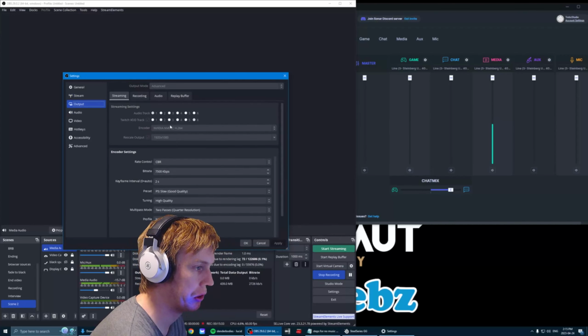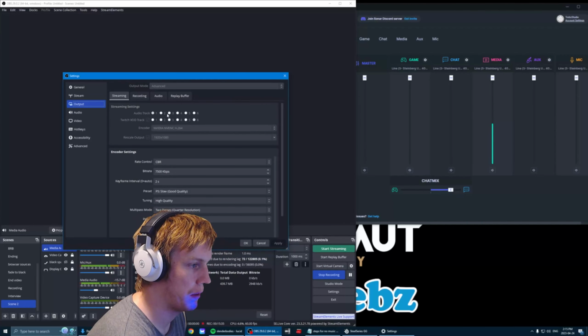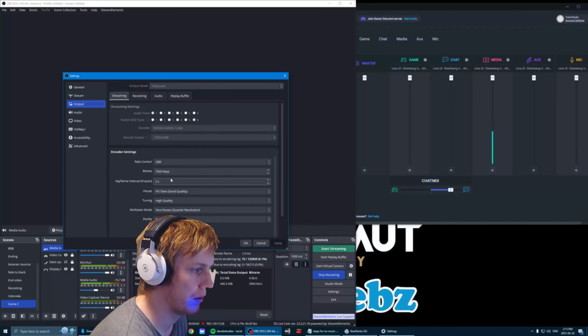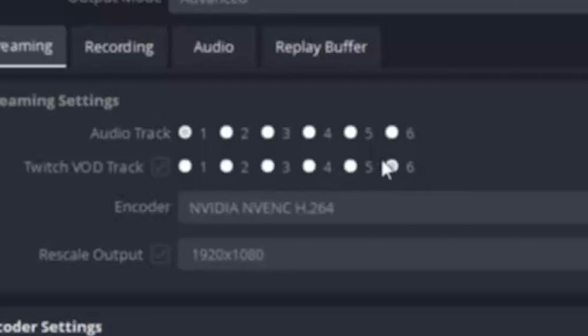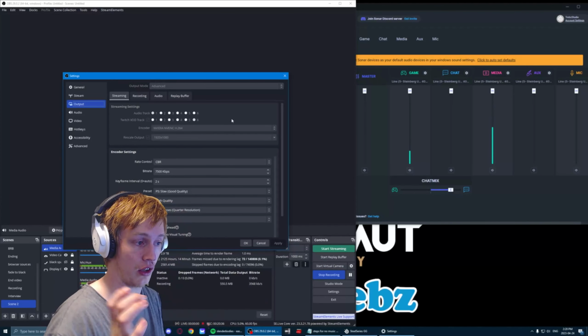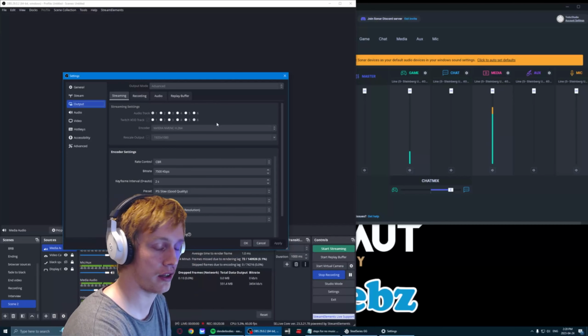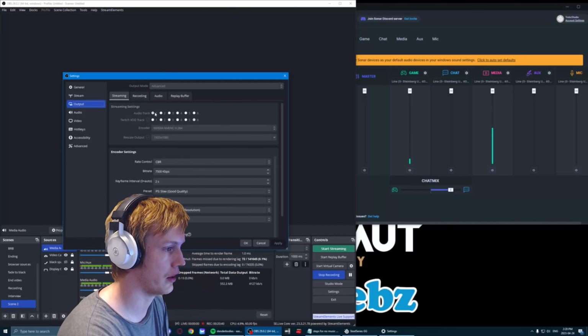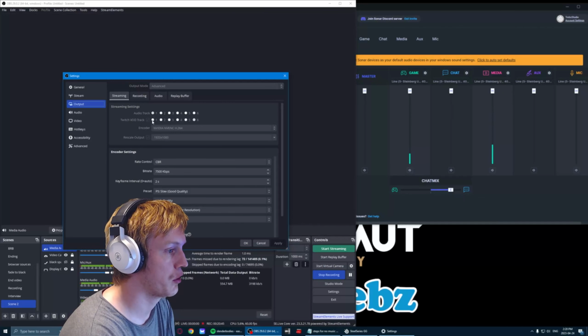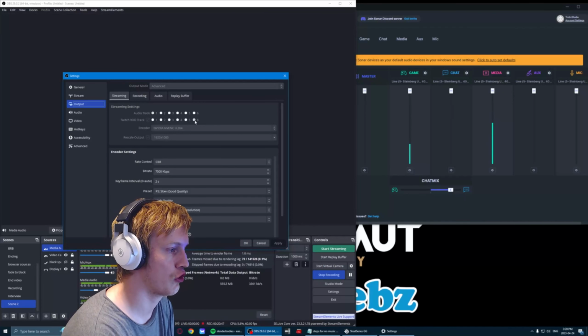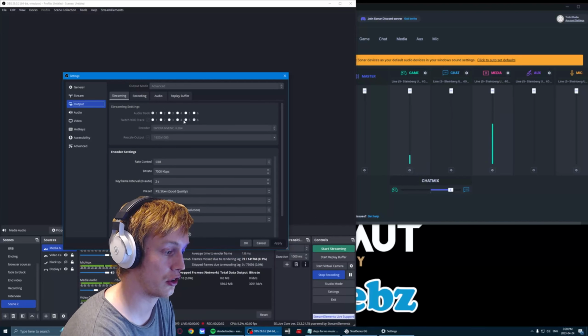Now, output. This is where the biggest thing comes in. You can see it's kind of faded out here because I'm recording right now, but the Twitch VOD, the little circle, I'll zoom in here, but it's right here. This is where my VOD track is going. You'll have your live stream, so I currently have it on audio track number 1. Now you go through, there are 6 different options. I have my Twitch VOD on 6. This is just my personal preference because I use 2, 3, 4, and now I'm using 5 as well for you guys to hear the music.